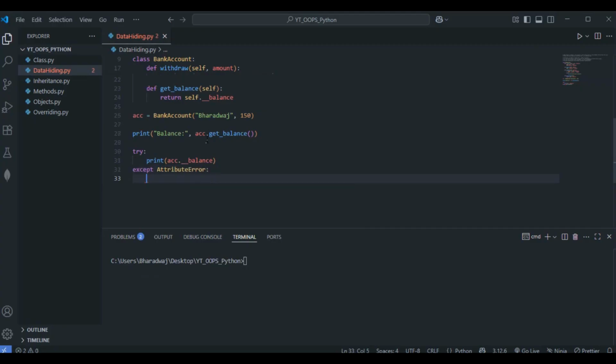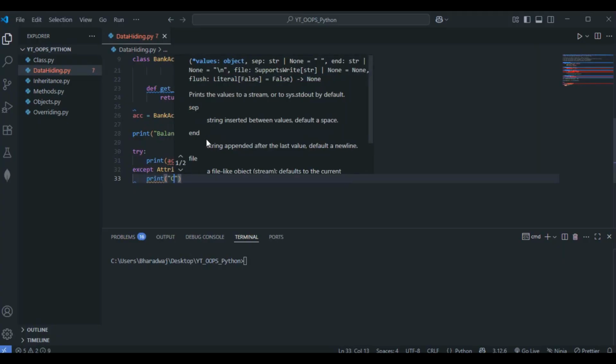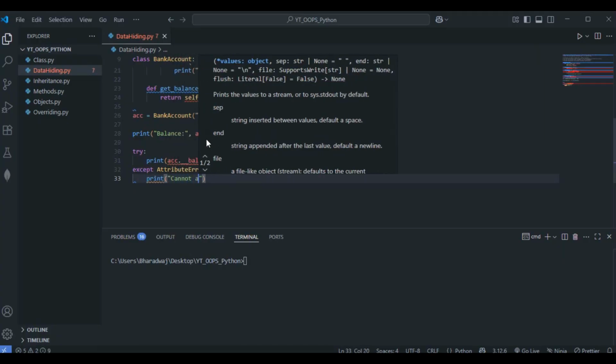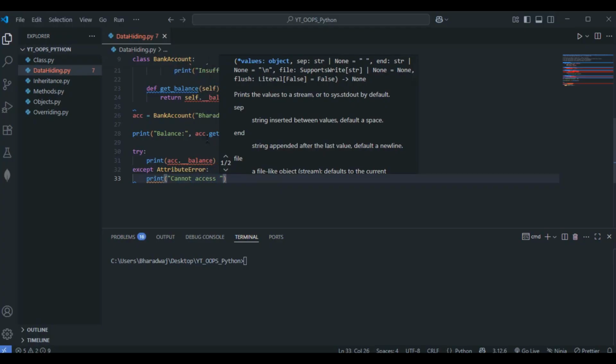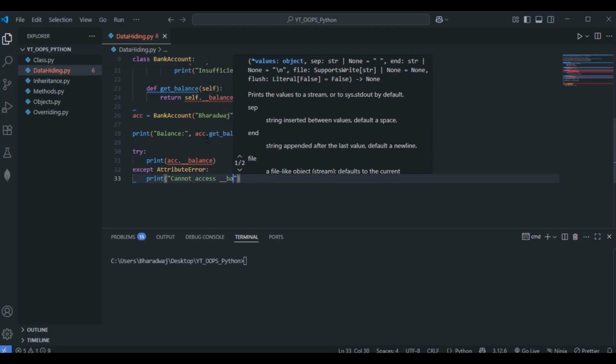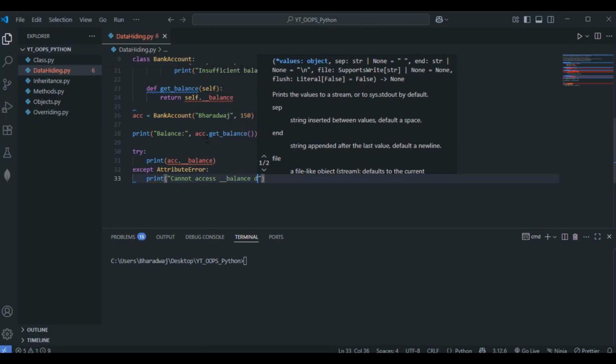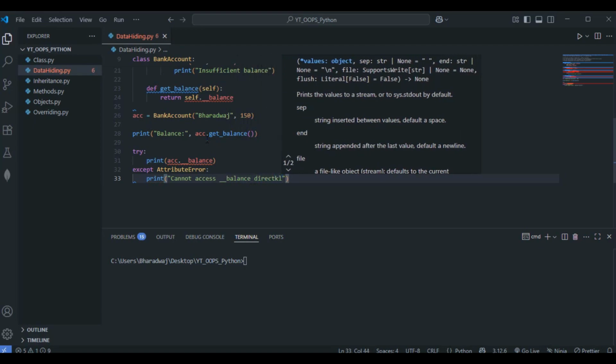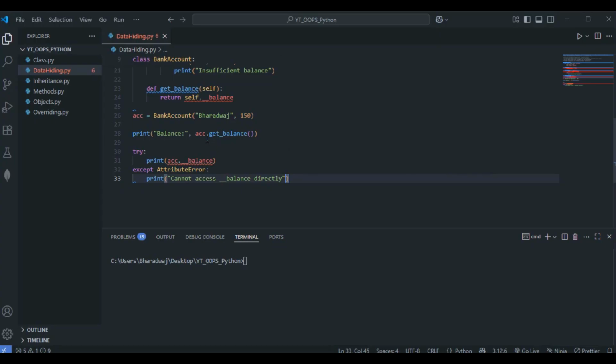So let me go with the print keyword here. So this one will be cannot access balance directly. So this is fine. Yeah, we are done with the code almost.